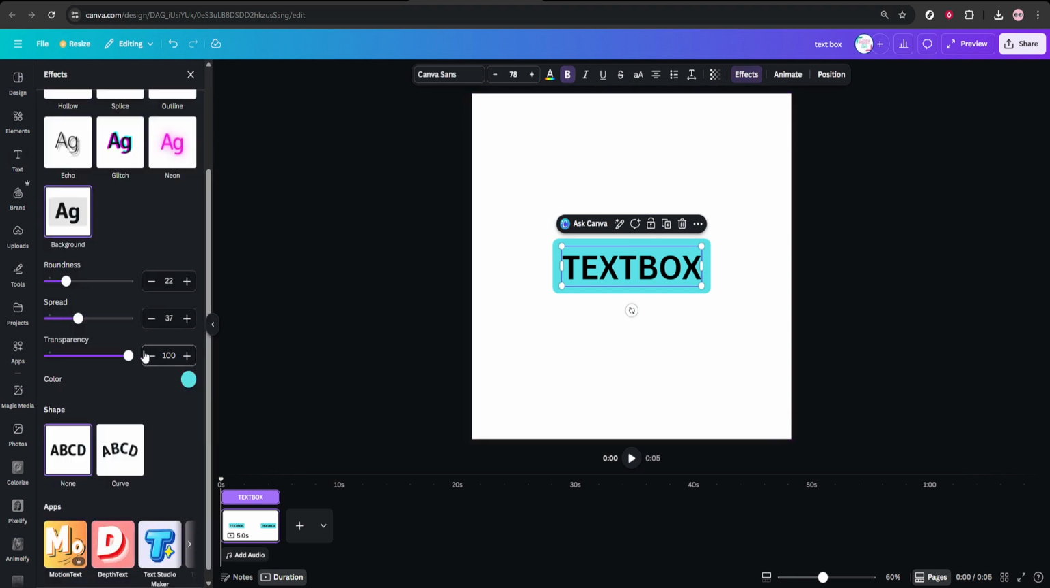Lowering the opacity lets a bit of your image or texture show through, which is great for subtle overlays. Keep it more opaque when you need maximum legibility, especially on complex backgrounds.